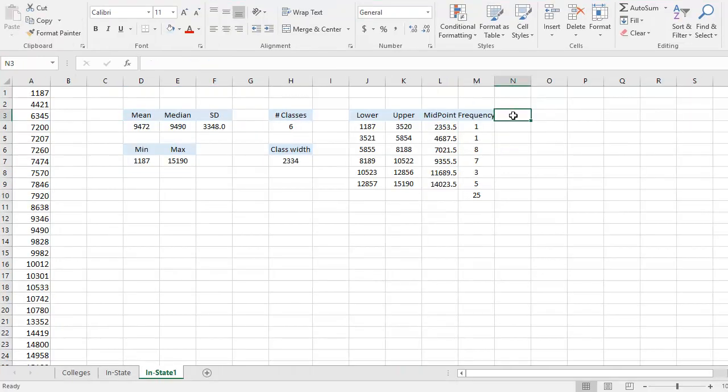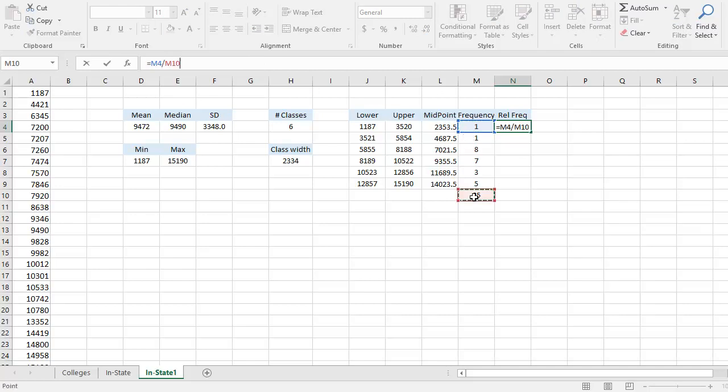Now the next thing we want is our relative frequency. So let's find the relative frequency. Remember, the relative frequency is basically what percentage this number is out of the total of 25. So in this cell, I'm going to type equals, click the cell to the left, and divide by the total frequency. When I hit enter, there's that relative frequency as a decimal.